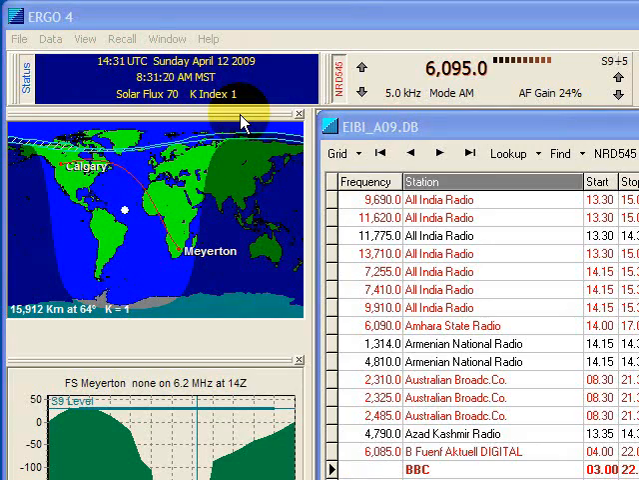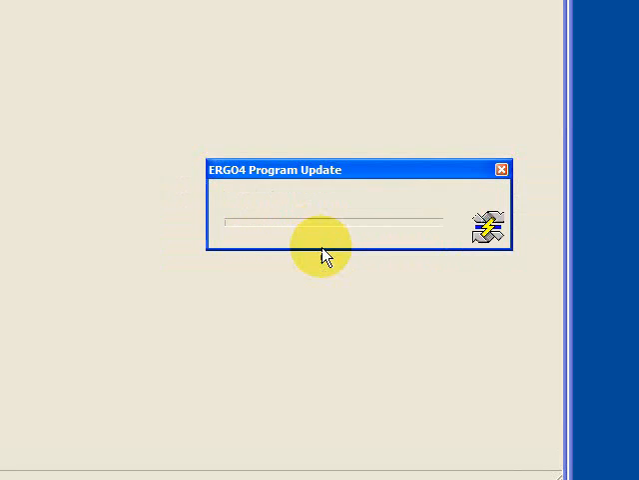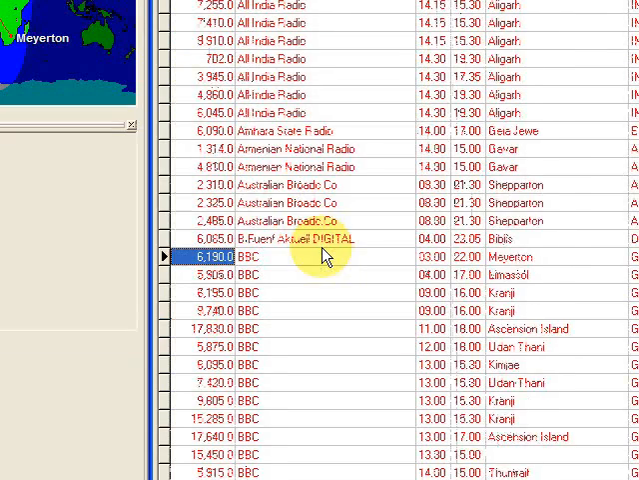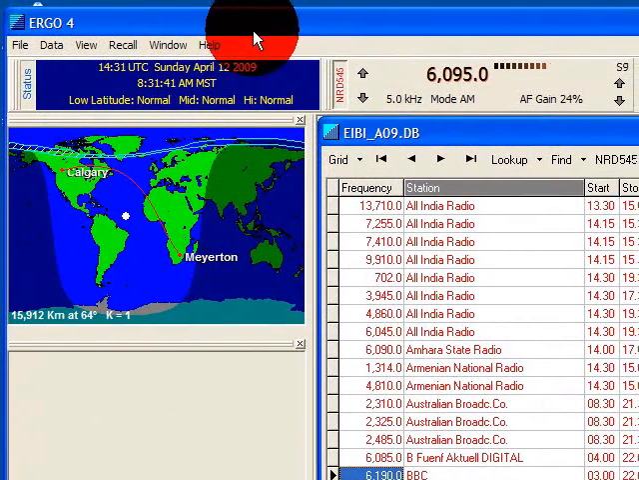So it's downloading one update file. You'll notice it's just closed ERGO completely. It's done its update, and now it's turned ERGO back on pretty well exactly to where it was before. So that's how simple it is to do an update. And you'll notice too, when you close and open ERGO, it remembers where all the windows were. It even remembers how the database was set.